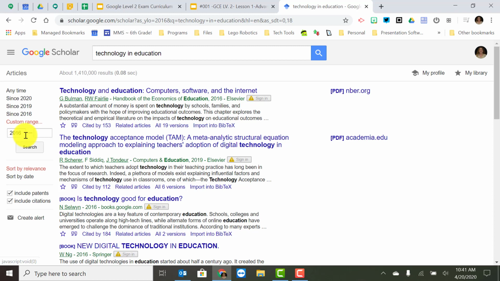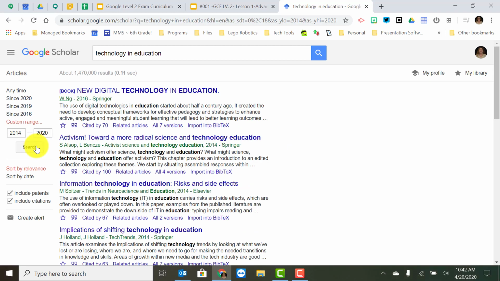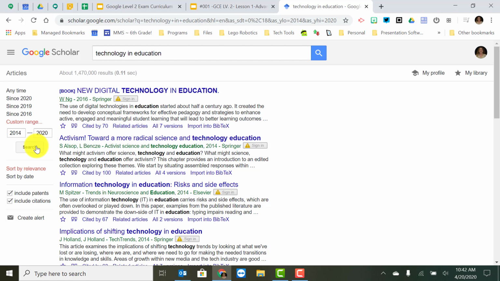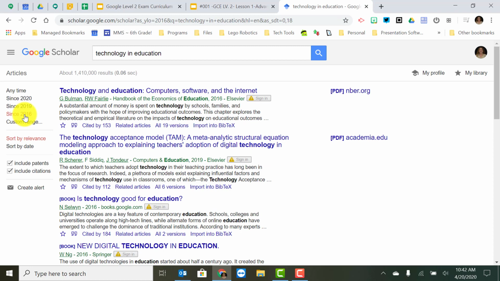You can do a custom range. So if you wanted to do 2014 to present, then you could do 2014 up, search, and it's going to bring up everything from 2014 on. So you can search by when it was written to help you out with that. Okay, let's go back to our search since 2016, and let's just take a look at some options within what we find.